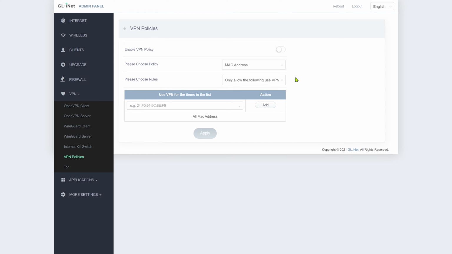Next, we have VPN policies. So this is nice because we can configure specific domains and IP addresses or MAC addresses to use certain VPNs. Or we can configure those devices not to use VPNs. Or we can configure a certain domain not to go over the VPN. So this is very useful. It's very nice that you have that kind of configuration here.